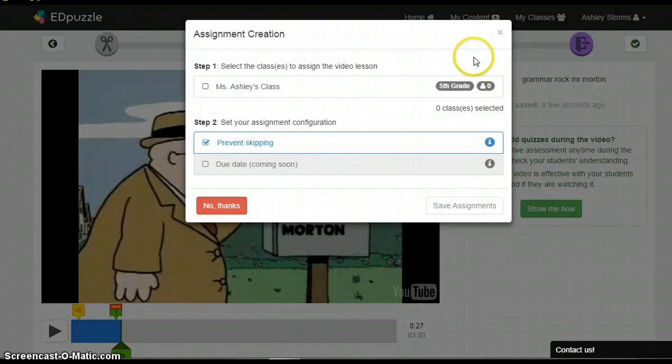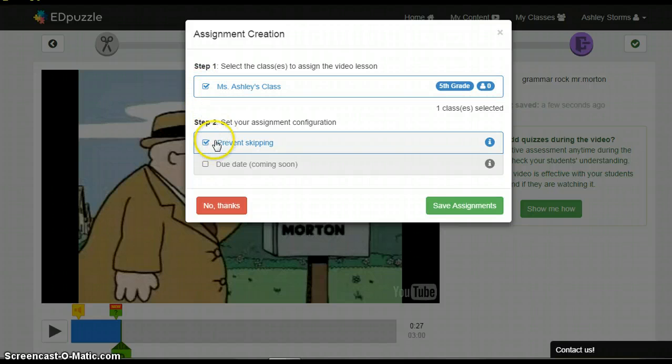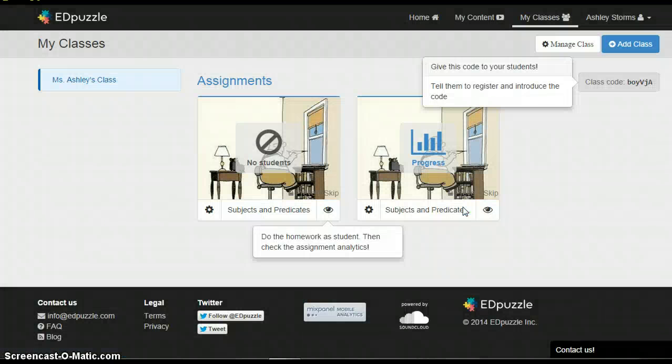And I set up a class, Miss Ashley's class. And so it's going to ask me which class I want to assign the video lesson to. So I'm going to put Miss Ashley's class. And I'm also going to click prevent skipping so students just can't skip the whole entire video. Save assignments. And then you see this class code here. This is what you're going to give your students to go in and look at the video and answer the questions. And you're going to be even able to view the answers of your students to make sure they're comprehending what you're talking about.